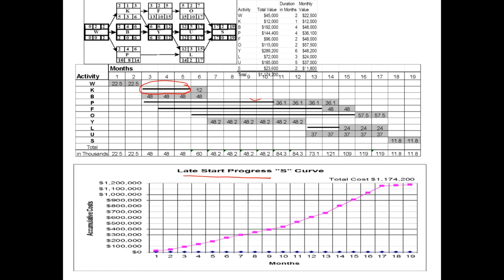So, for instance, if there is a delay in activity P, it's very likely that the project will not be able to meet its deadline, because here all the activities, even the non-critical ones, have become critical now because we have used up all of their float. So as a result, this is very sensitive.